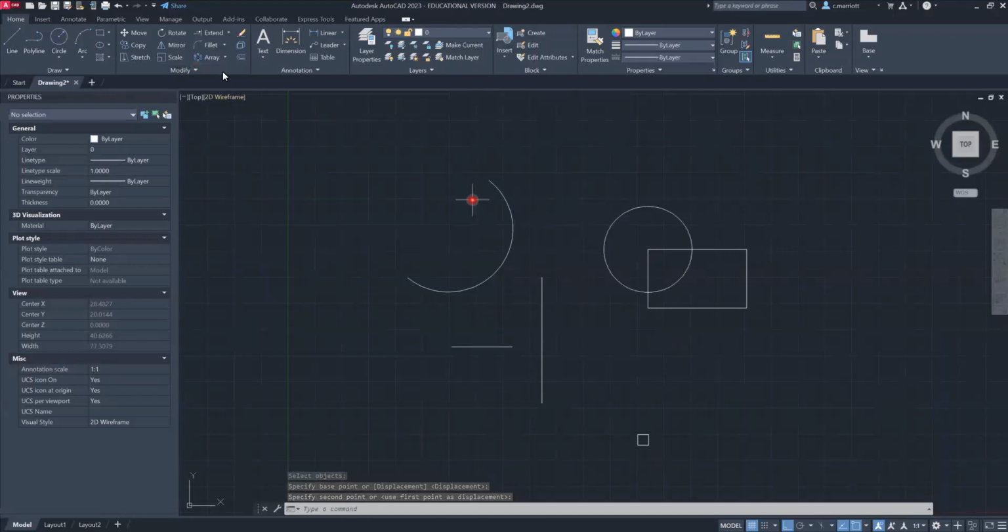The copy command, again, this one is pretty straightforward. Pick what you want to copy, press enter. Most of these commands have multiple steps where you need to input information, whether it's a placement or a numeric value or something. The base point, let's see here. I'm going to make a copy from this point here to this point here.